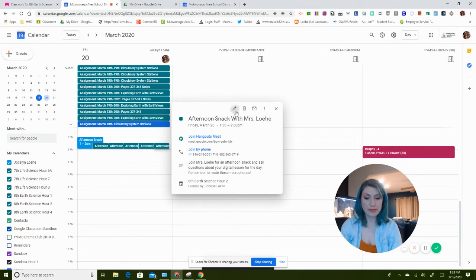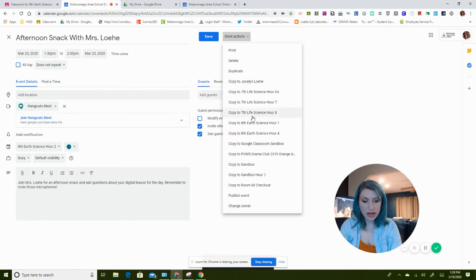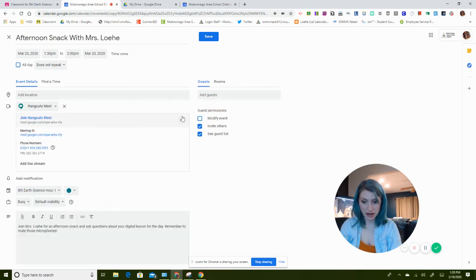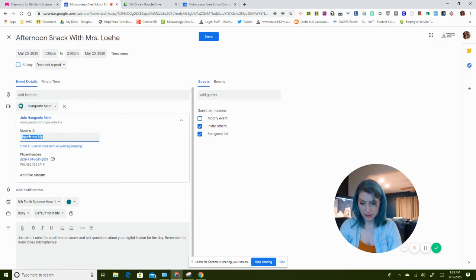Now, just to cover my bases, after I save it this last time, here in this Hangouts Meet area, I'm going to put that conference details window down, and I want to copy this information here. I can edit it too. There's the meeting code.